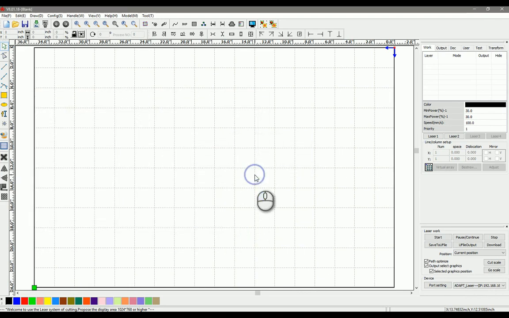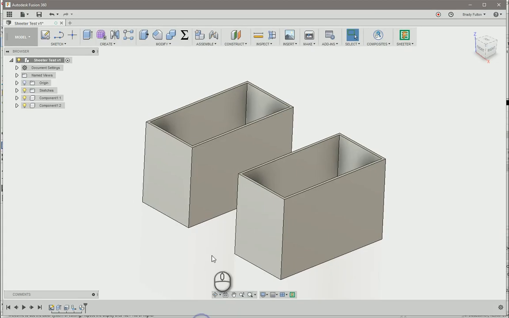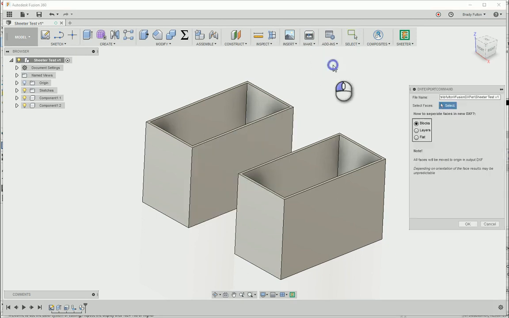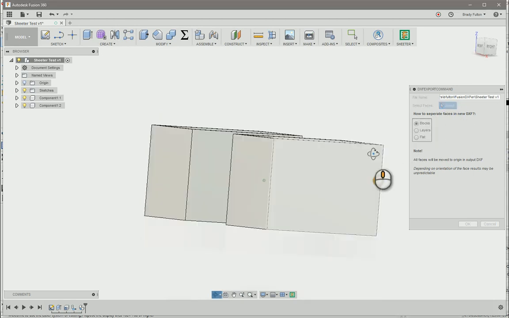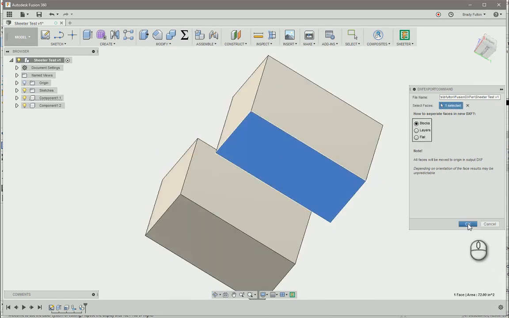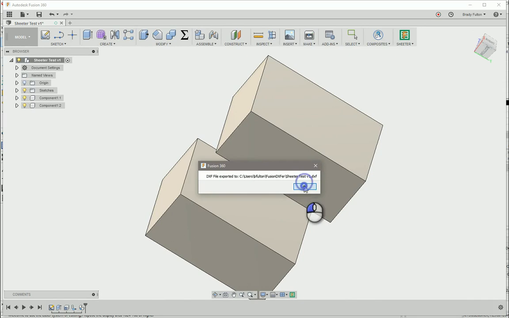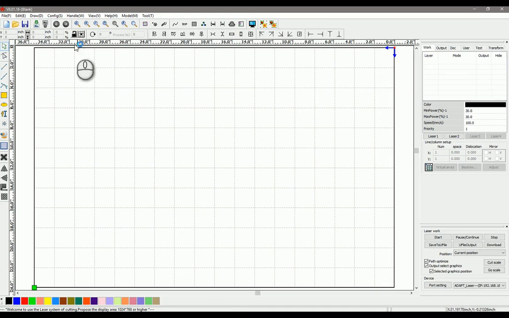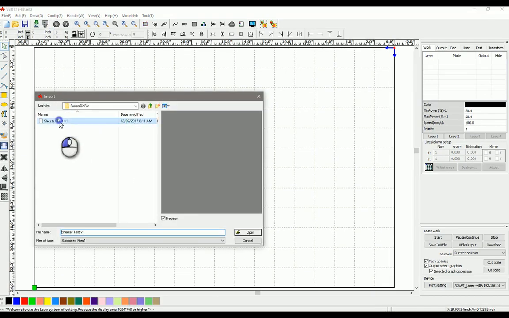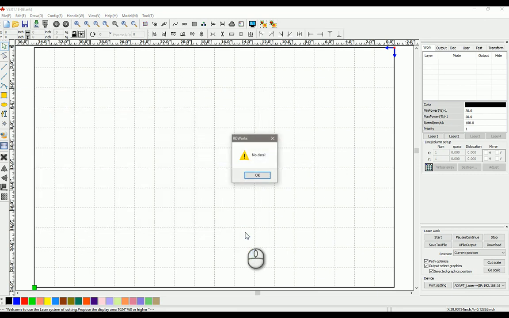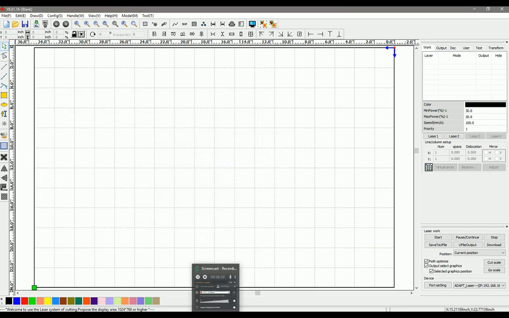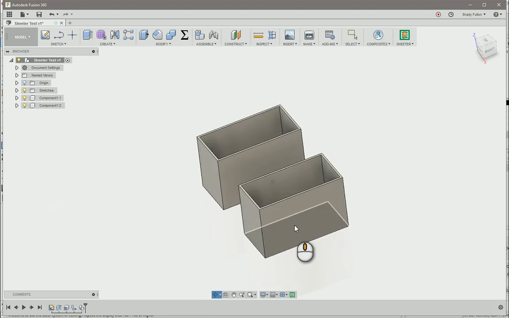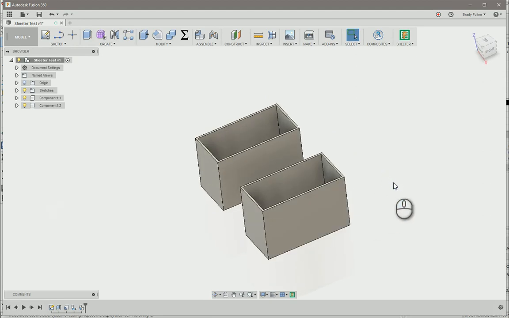No data. I'm wondering if it has to do with the orientation. Let's go add-ins, DXFer, select faces. I got nothing, Patrick. Well, I'm going to close this, send it to Patrick, and see what changes need to be made.